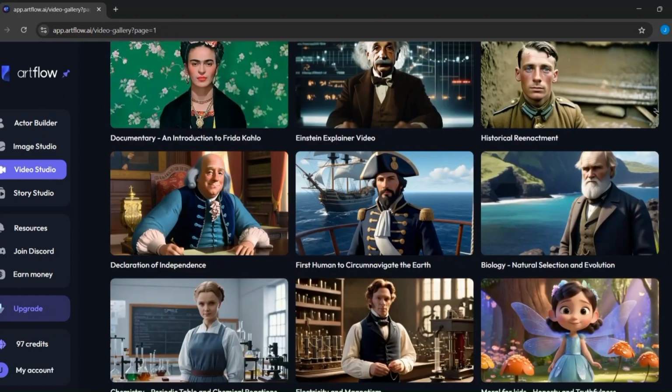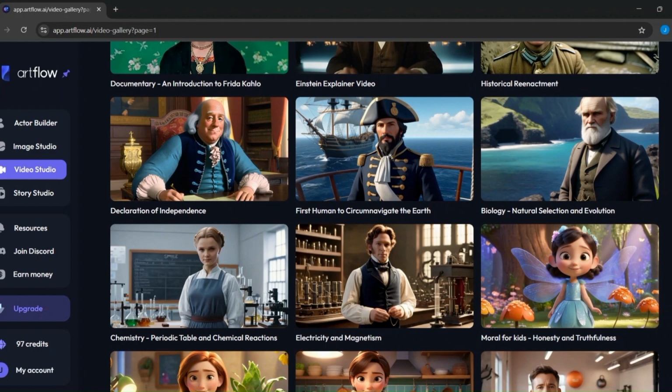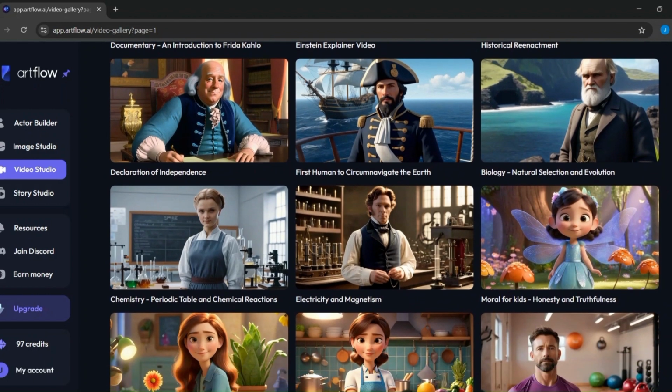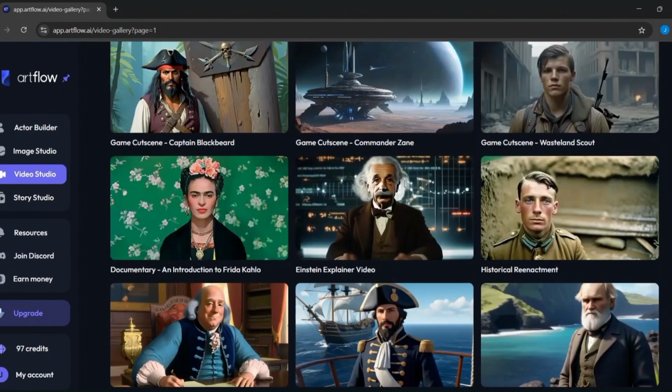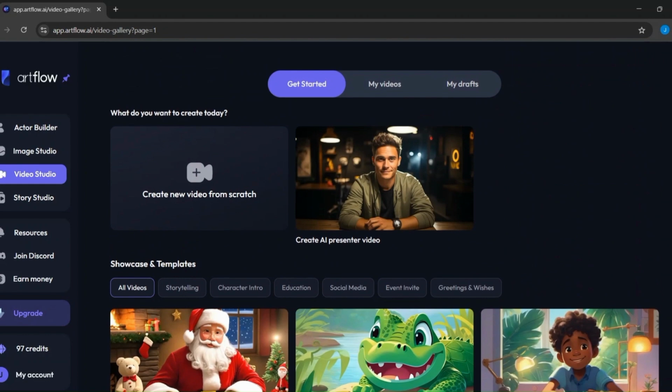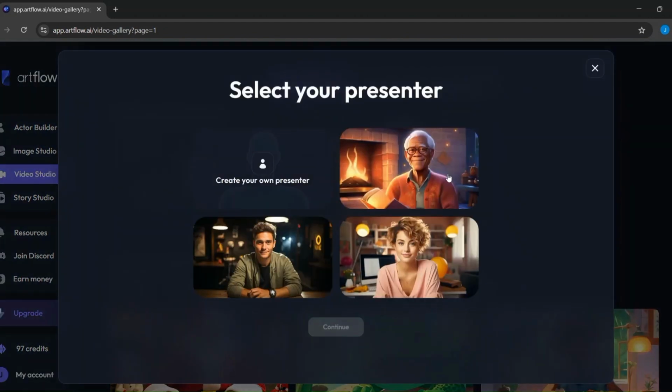This part lets you generate short talking head videos using your AI actor. You can type out a script or even upload audio, and your actor will lip-sync the words. It's not Hollywood-level realistic yet, but it's shockingly good for quick explainer videos, character animations, or story intros.